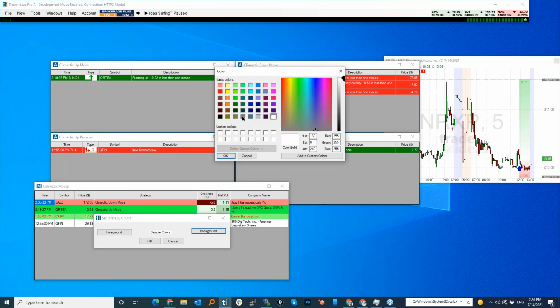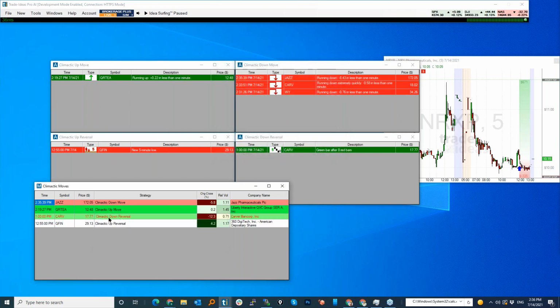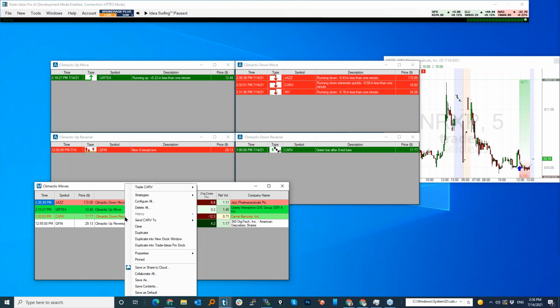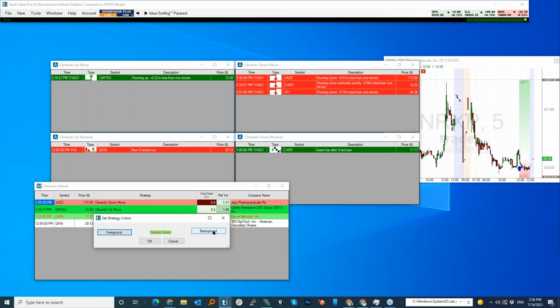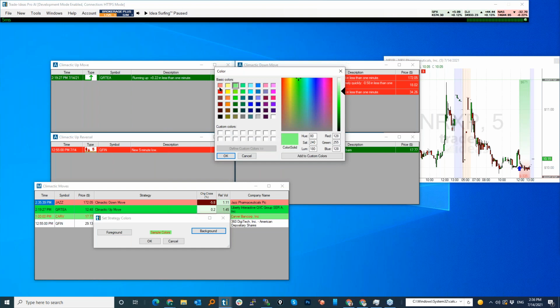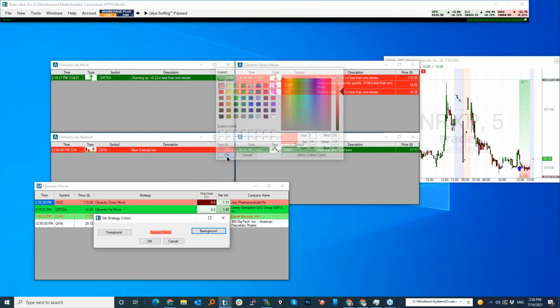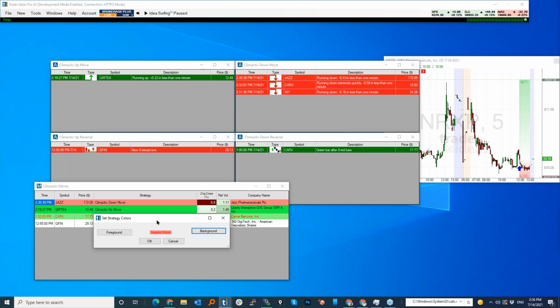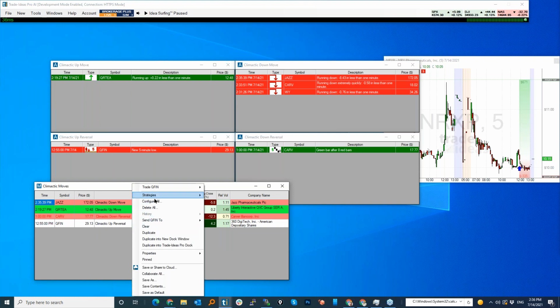This is going to be background. Let's make it, I think I did the wrong color scheme here. Climactic down reversal. Yeah, so I want to change that one. Climactic down reversal is going to be red. That's fine. And then we can go for the climactic up reversal.